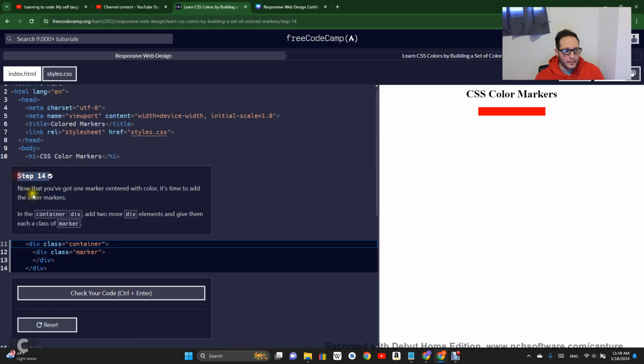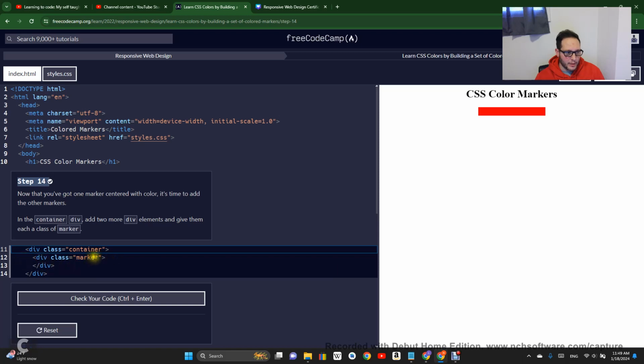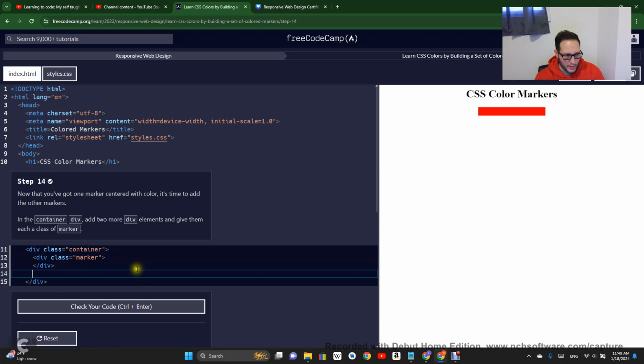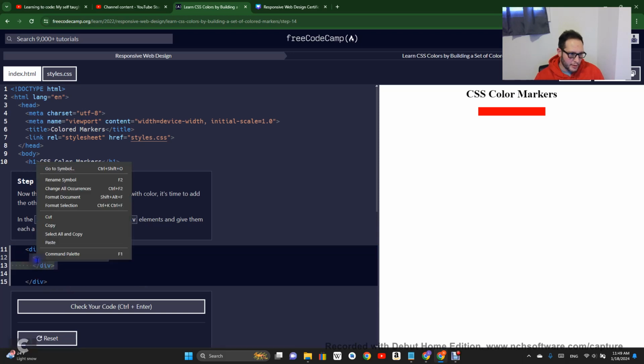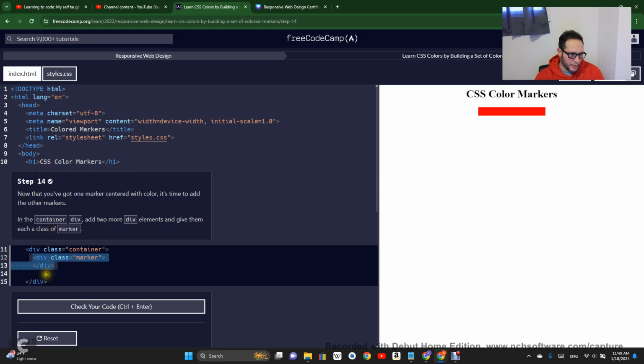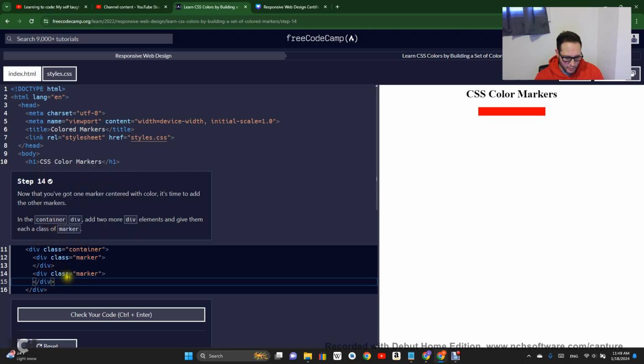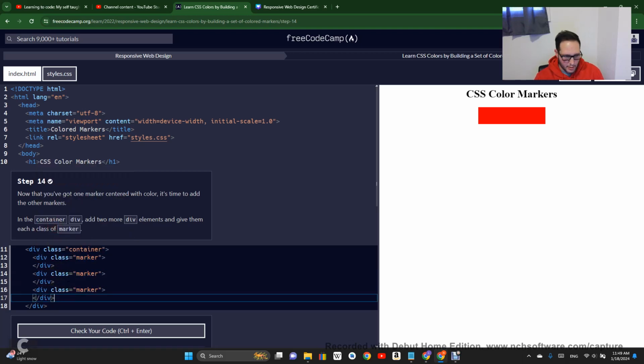All right, step 14. Now that you've got one marker centered with a color, it's time to add other markers. In the container div, add two more div elements and give them each a class of marker. Okay, so that's that div. Yeah. So what we're going to do is get two more of these. So we'll just copy it and then we'll paste it and we'll paste it.